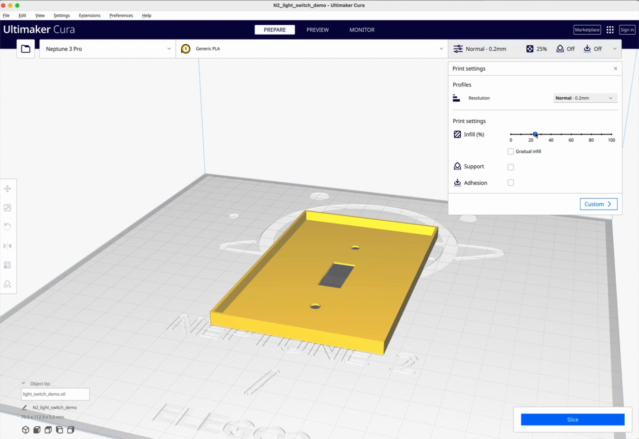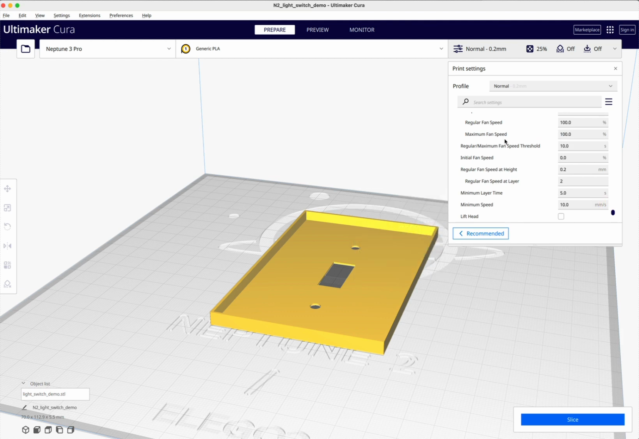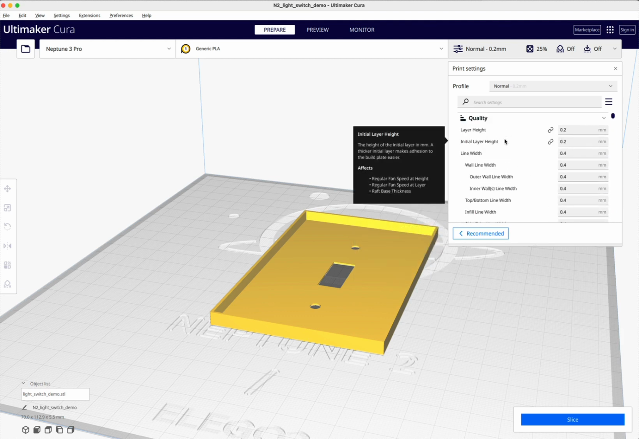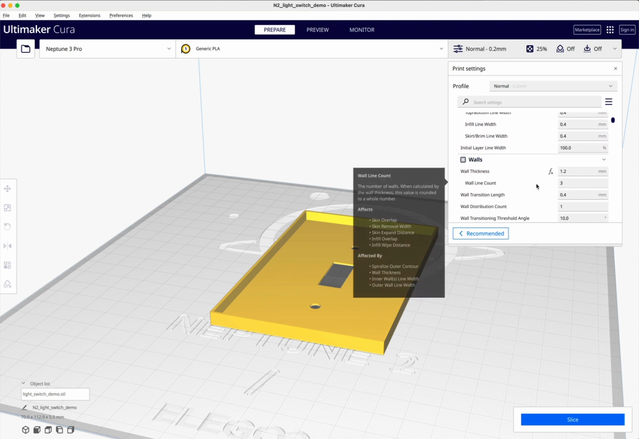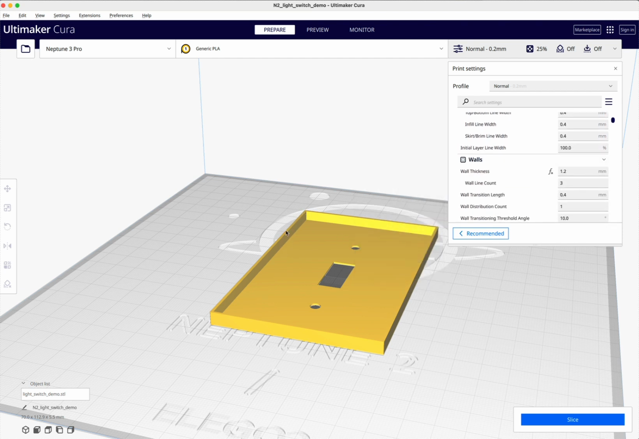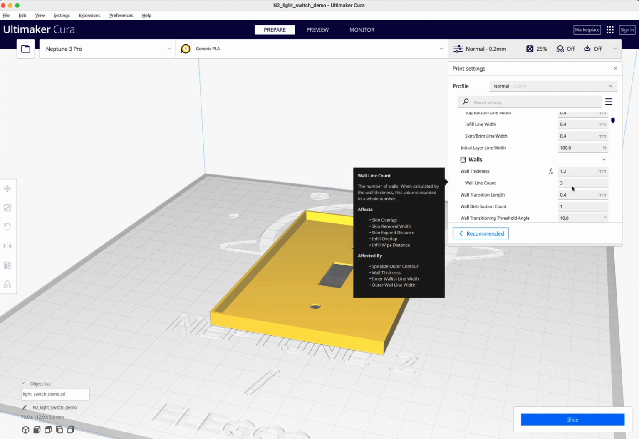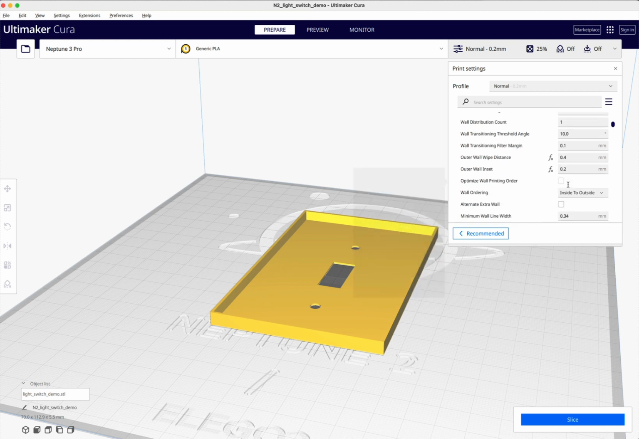I'm going to go and change some print settings here. I'll keep the 0.2 millimeter, but let's go into custom and scroll up to the top. So I have a 0.2 millimeter layer height that I'm printing with. I have 3 walls, so that's the perimeter for anything that you're printing. 3 is a pretty typical number. If you go below that, it often becomes transparent. You can see through your print. Or if you go above that, it makes it stronger.